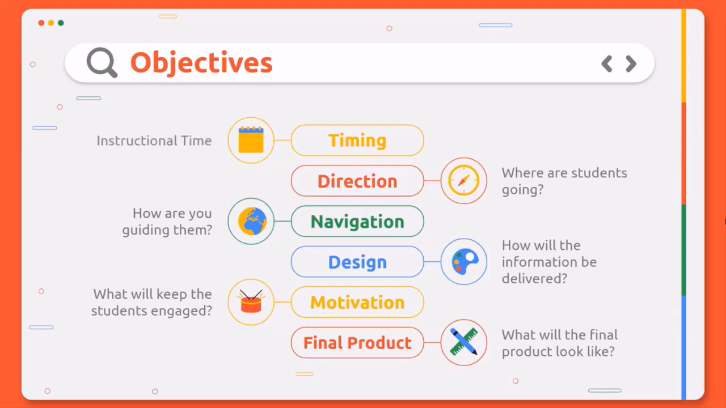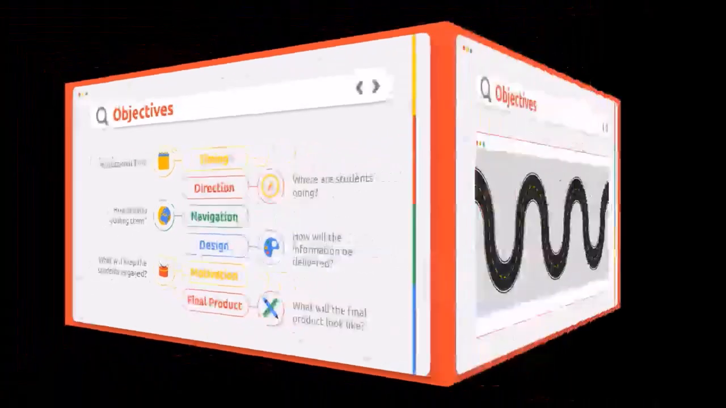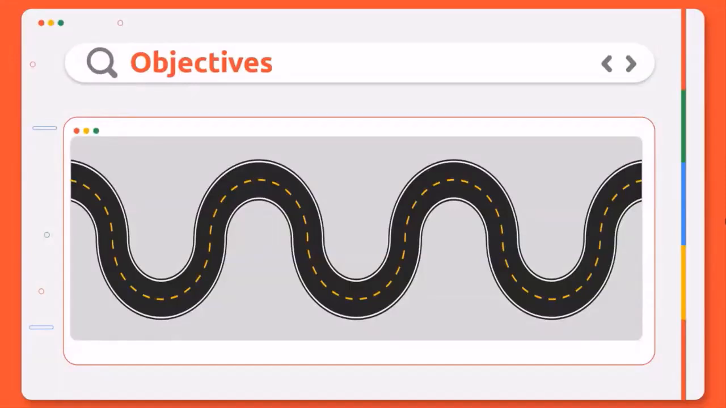Now, as we look at this roadmap of a lesson, I want you to keep in mind everything we just talked about.